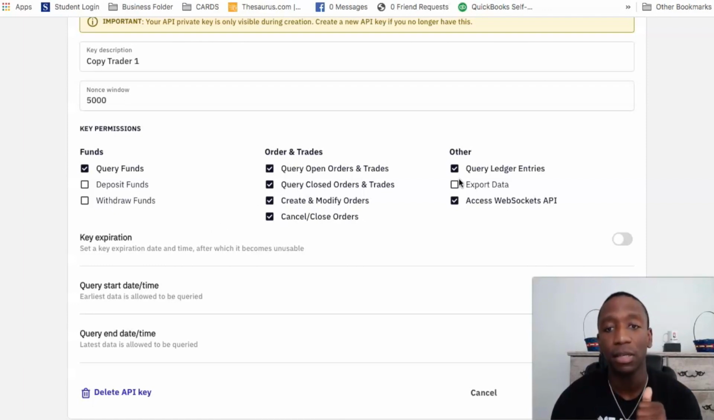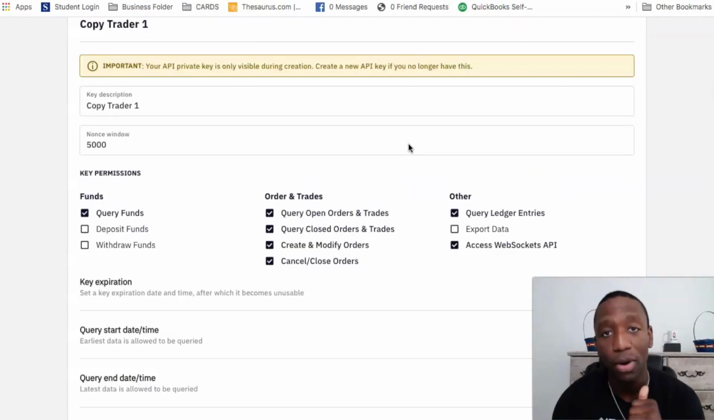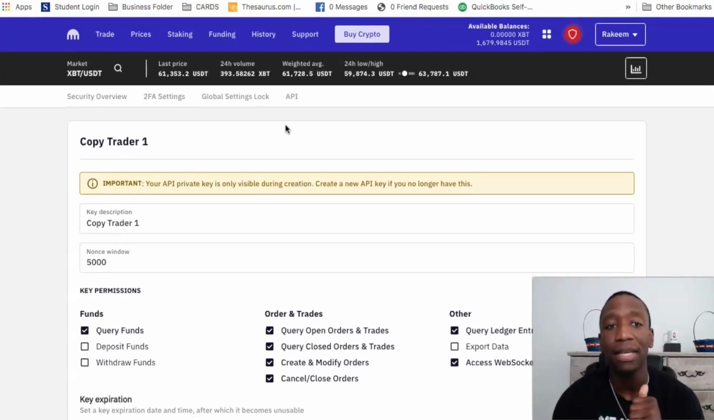All right. Now, at this particular point, you want to go ahead and hit Save. When you hit Save, this is another very important part. Up at the top, they're going to have your API key and your access code.